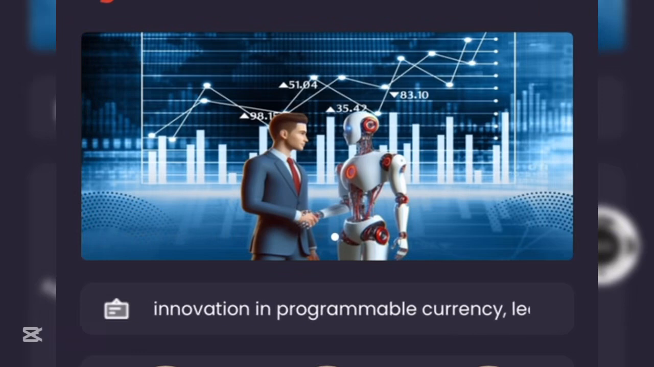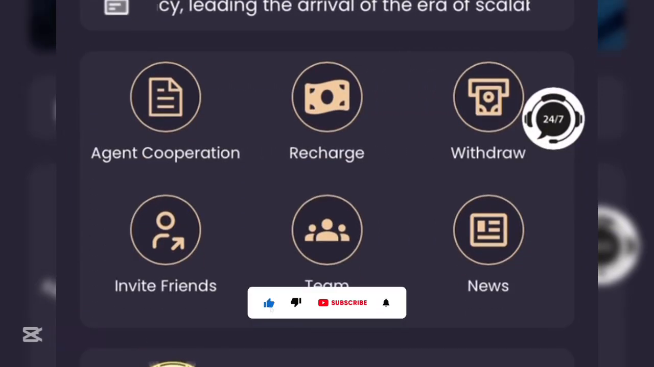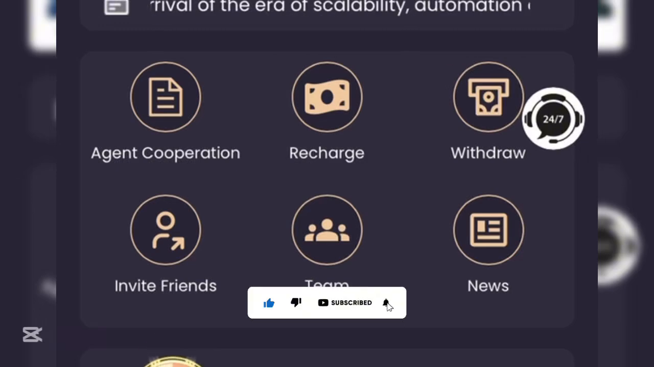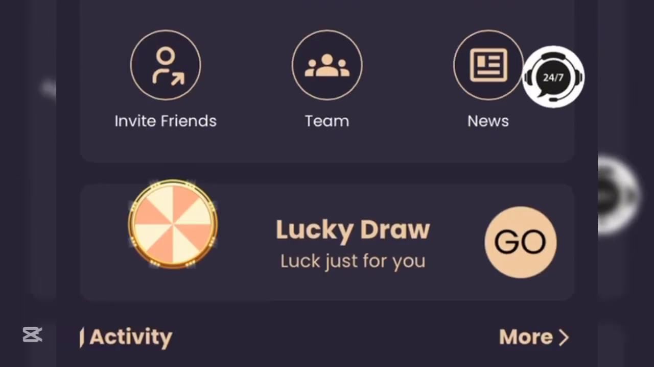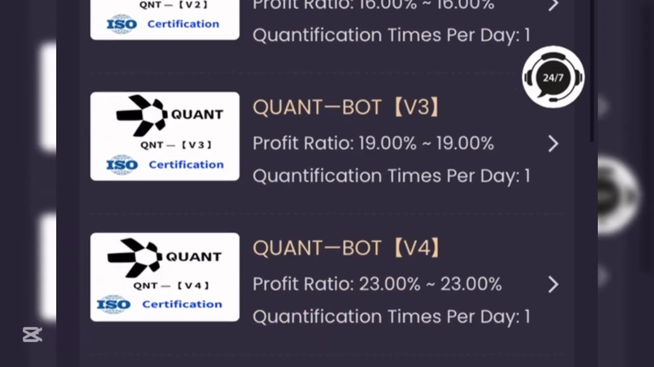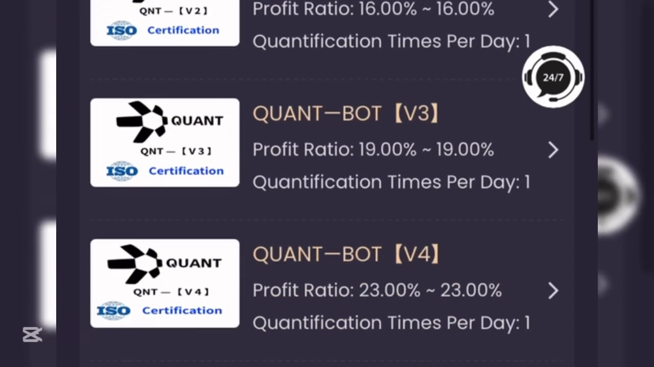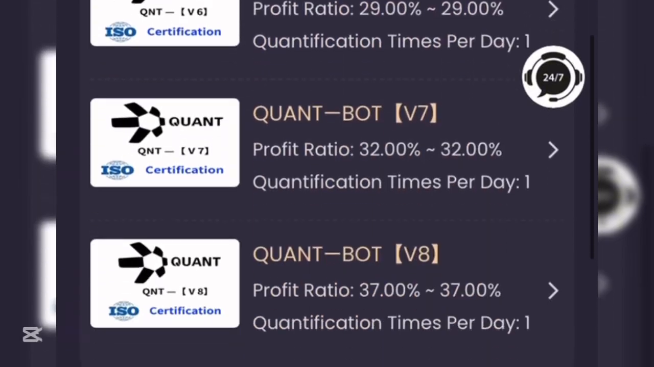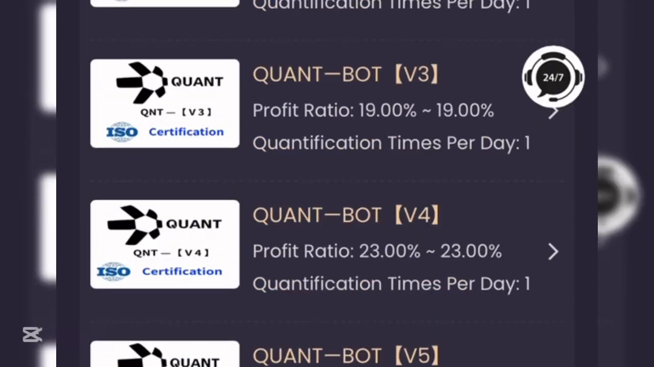And so guys, immediately you get your account created on this platform, this is the interface you'll be brought to. Now this interface, you can actually see several icons right here. We have the agent corporation, the recharge, the withdrawal, the invite friends, team, and news. Now all you have to do right now is to come down to where you can actually find the quantitative investing. Now these are segments of what can actually give you generated income on your account.